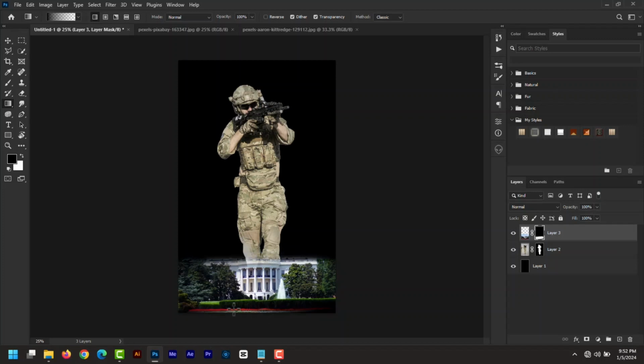Brush the bottom part too until you have something like this. This is not the best, but it's okay. We can still leave it for now. Now let's import the last image.